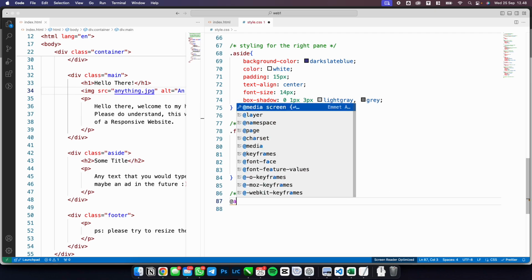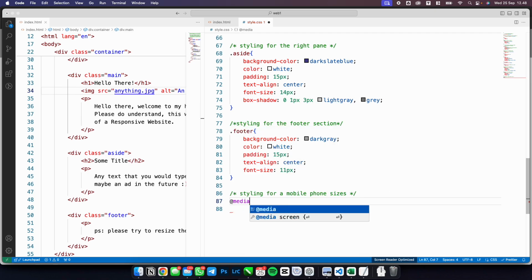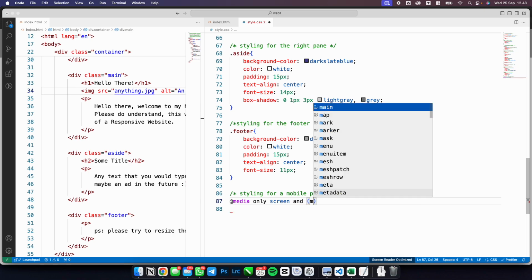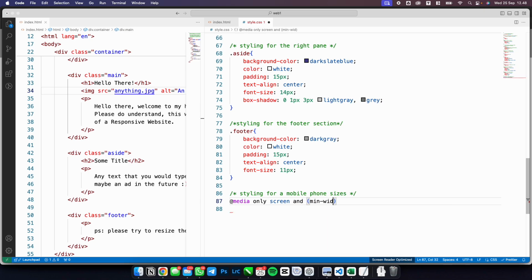Okay, I will use the add media selector to focus on screen and min width. I think 700 pixels is enough, like this. The style of these sections will be applied to a screen that has a minimum width of 700 pixels, like that.